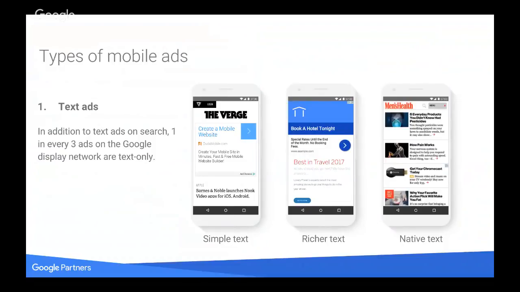So the types of mobile ads that are available to you, like I mentioned, the first one was text ads. Now, text ads can come in the form of expanded text ads on a search campaign, as well as in a display campaign, in which it can take any one of these three formats that you see on the screen right now. They could be simple text ads, rich media ads, which use images to boost your ad's performance.